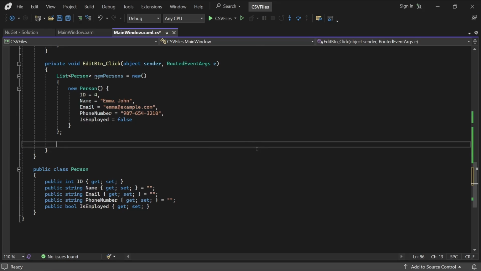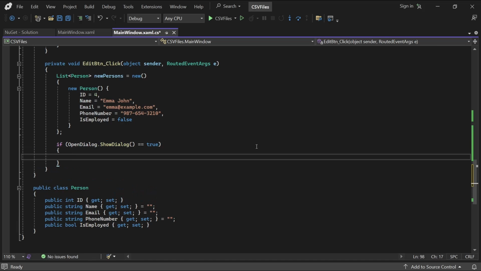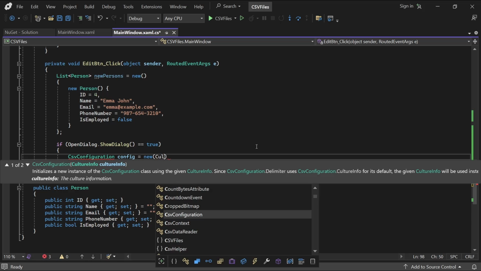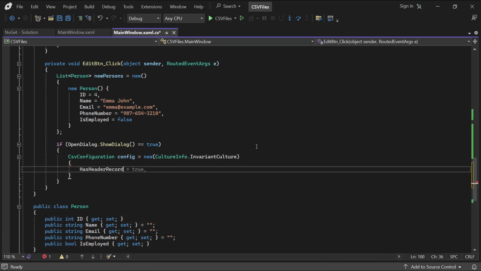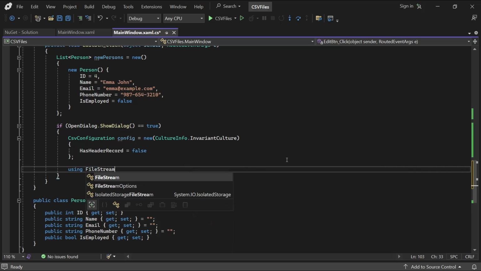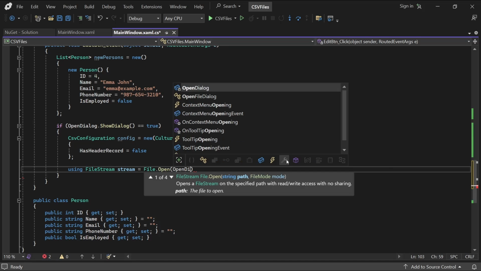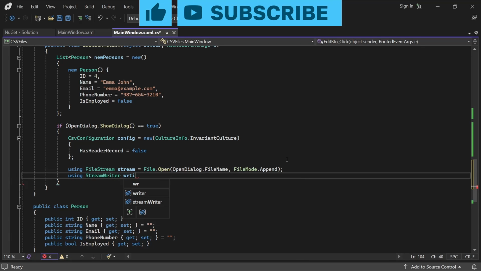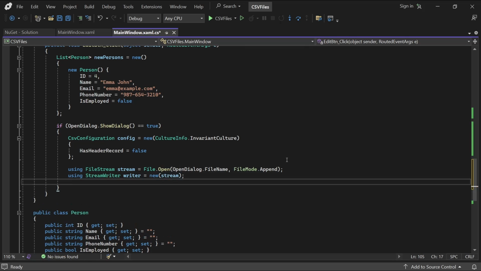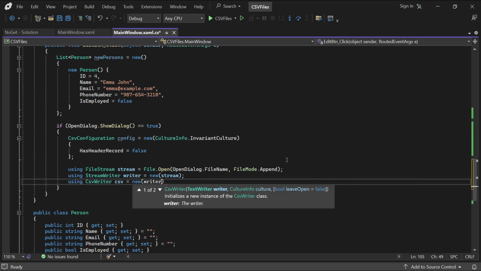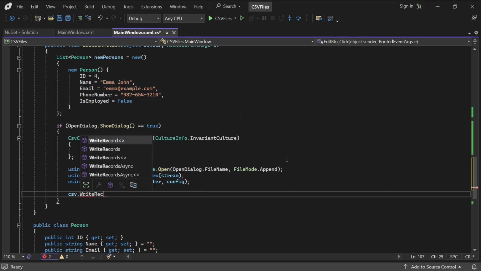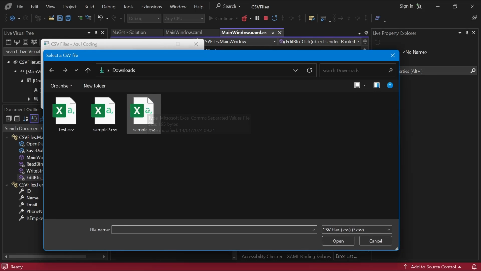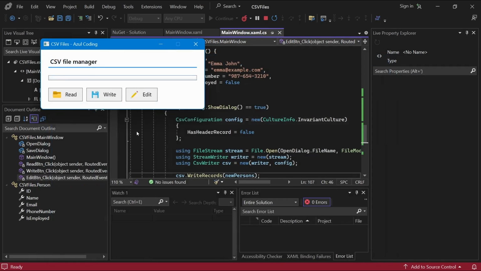I've added in a list containing one new person that I'm going to append to an existing CSV file. We'll use the open file dialog again, but this time we'll need to set up some config that says not to write a header record, because that should already be present in the file. We'll then create a file stream, set the file mode to append, and write to the file as before. Let's test it out. And if I read in the file, that should work too.